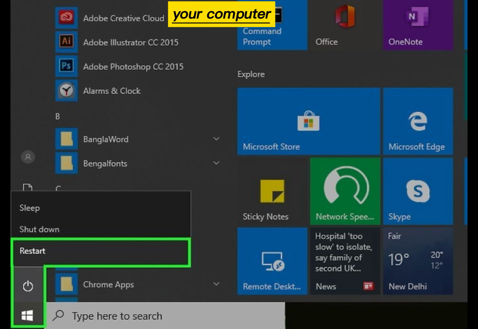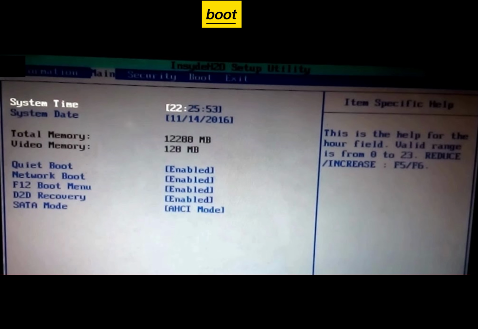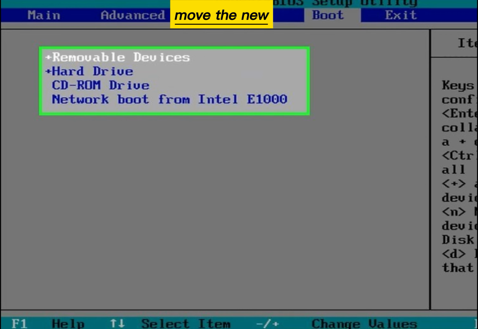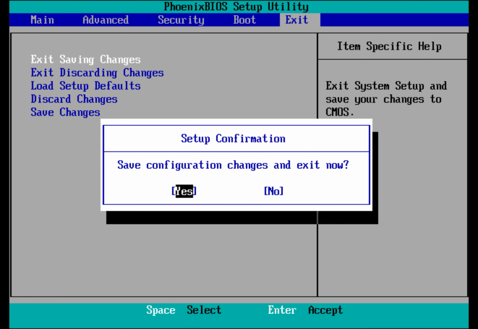Restart your computer. Boot into the BIOS. Access the boot section of the BIOS. Move the new SSD above the old hard drive. Press F10.